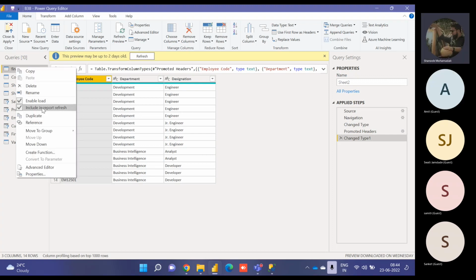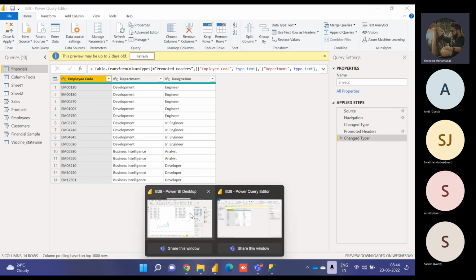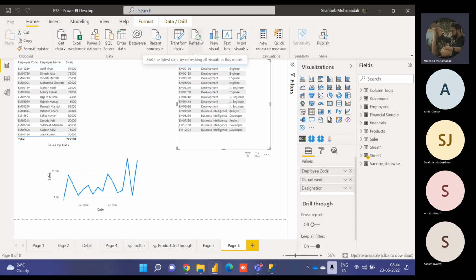We saw what is enable load. What is include in report refresh? If you disable this, what will happen in the front end? You have this refresh button, right? So this refresh will not include that table for which you have disabled the refresh. So that would be as if a static table. Yeah, that's what disabling the refresh means.